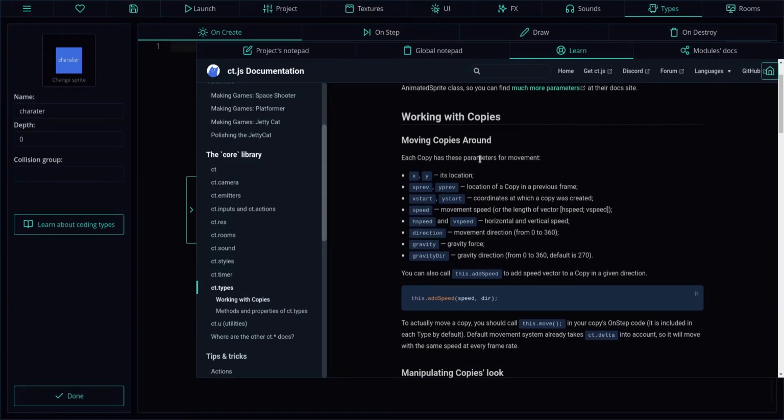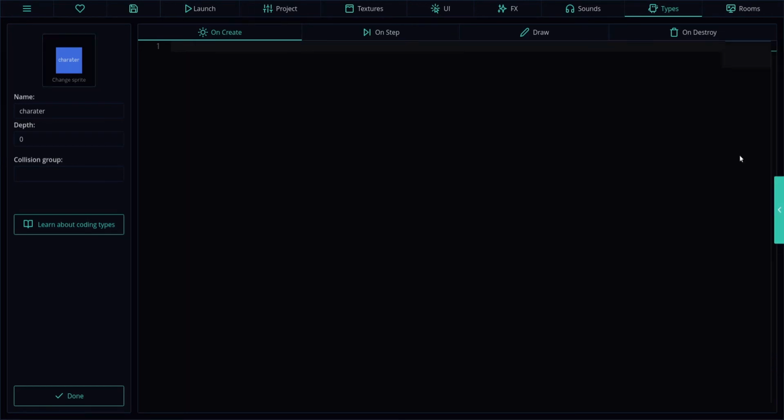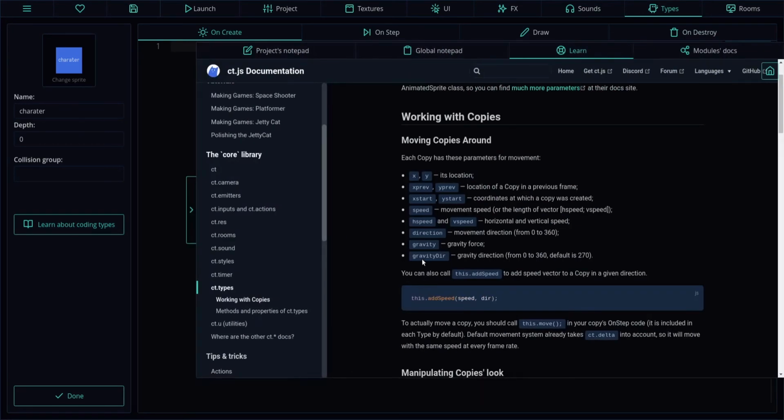And each copy has these parameters for movement. So these parameters are already properties of your object. Every type has these properties right here, which is the X and Y for the location, previous location, where it started. We have our speed, which is the movement you want it to move. And I believe this is movement by pixels, so 1 will be 1 pixel per frame. So if we put speed equals 10, your object will move at 10 pixels per frame speed.